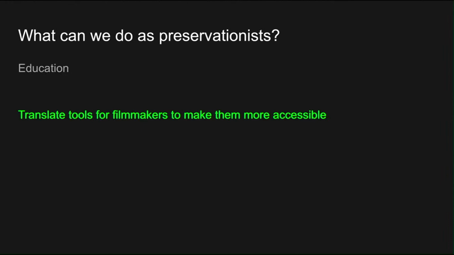But that sort of education must be approachable. It's not that filmmakers are incapable of becoming open source developers or adopting these tools, but they need introductions to the tools. They need to believe that these tools can save them time and be adaptable to their own workflows.